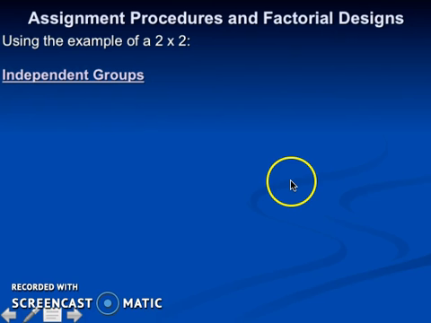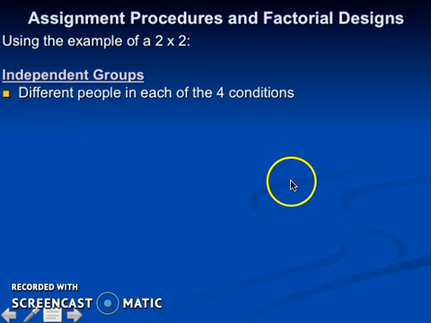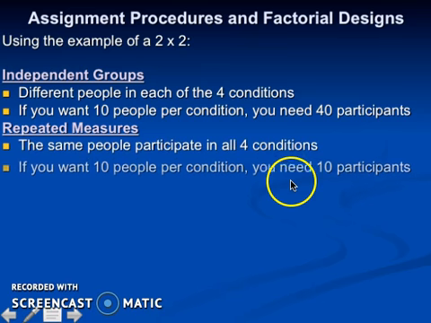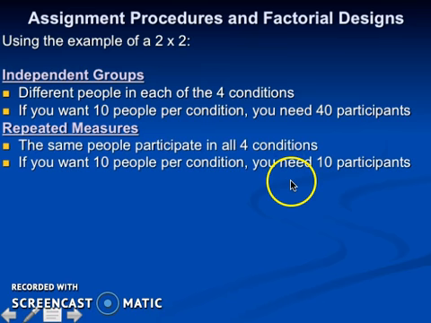So remember, not only do we have the basic 2 by 2 with independent groups, but we can have much more complex situations. We can have different people in each of 4 conditions, in which case if you have 10 people per condition, you're going to need 40 participants because you need a different person in each condition. So when it's between subject or independent groups, new people must be in every condition. With repeated measures, if we had the same people in all 4 conditions, we would only need those 10 people.